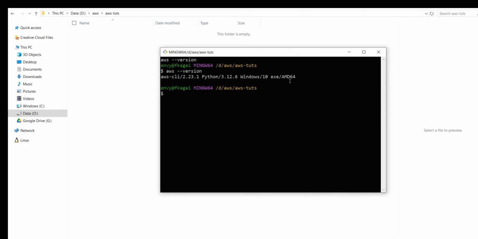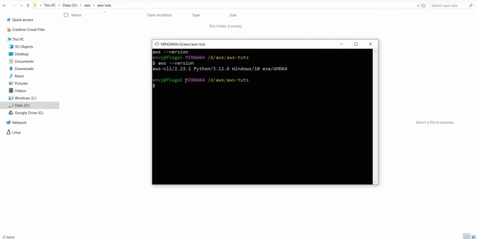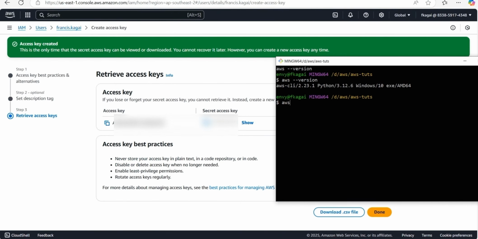In the CLI, type the command AWS --version and press Enter. You should see the version of the installed AWS CLI. If the installation fails, ensure Python is installed first, then repeat the process. Let's configure the AWS CLI. Type AWS configure and enter your access key ID.